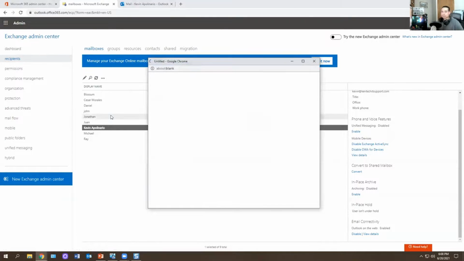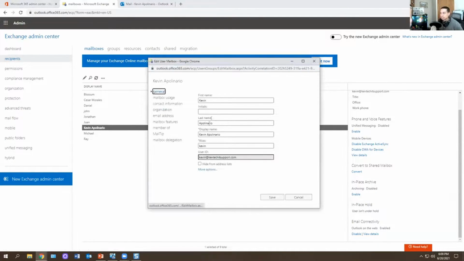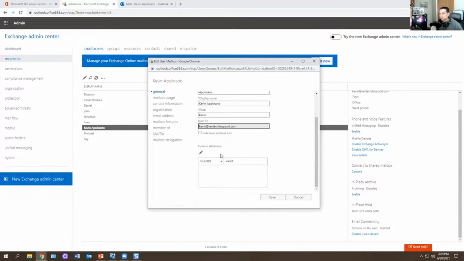So if you double click on Kevin Pornorio, you get to see his first name, his last name, his display name. If you click on it, it tells you more about it. It tells you the name will appear on the address book on the to and from line when this email is sent from this mailbox. It's basically what it is. So if I replace the name to something else, it's going to come up with a different name, obviously. Alias is a portion of the email address on the left side of the @ symbol. It must be unique to your organization. So my alias or my unique ID is Kevin at kevtechitsupport.com.